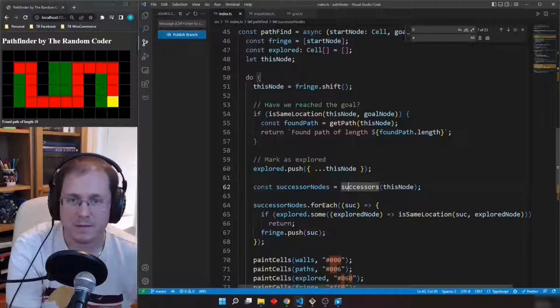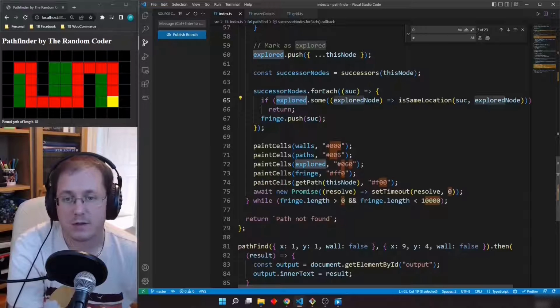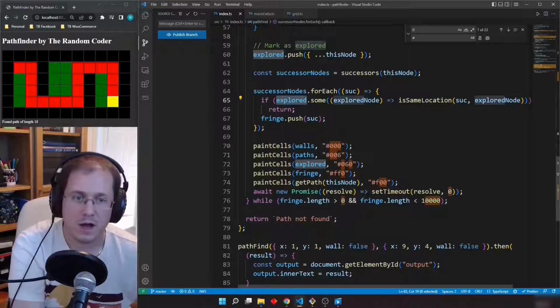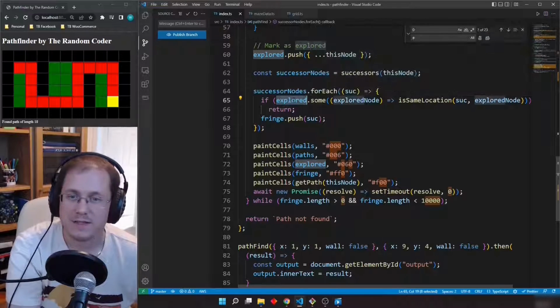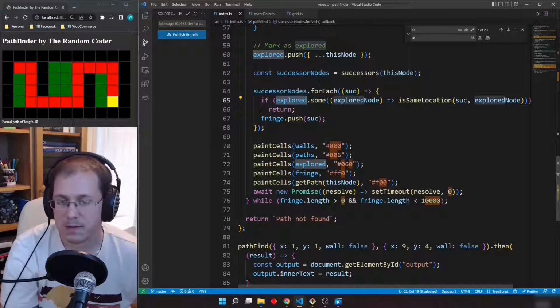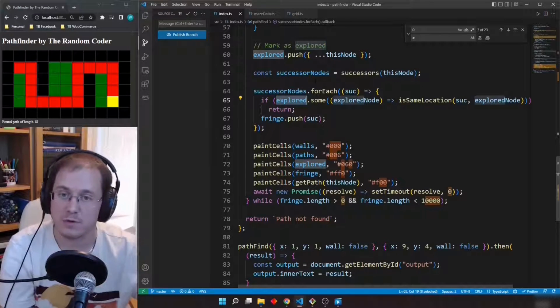But we've got this here where we're doing a check so that we don't process the same item multiple times. So we've got this thing where we're keeping track of the explored items. But this is places where we've actually fully processed the node, and the fringe, as I've explained before, is the boundary between what we have explored and what we haven't explored.